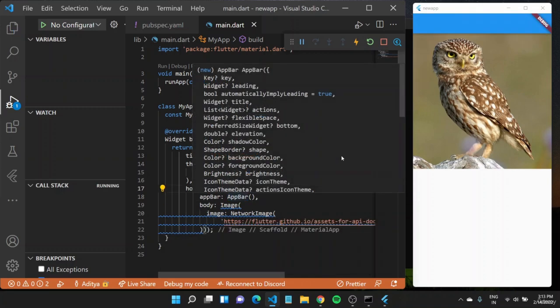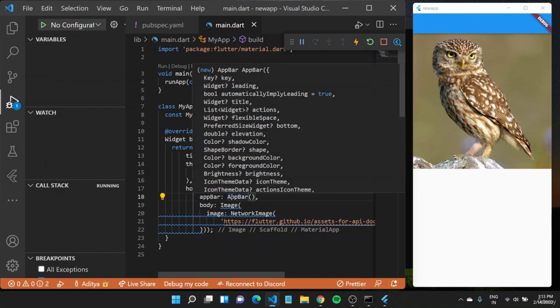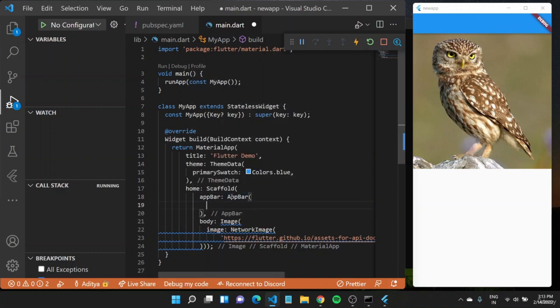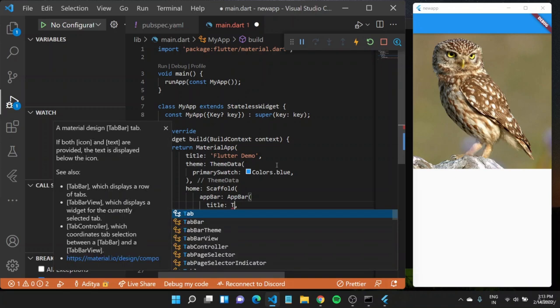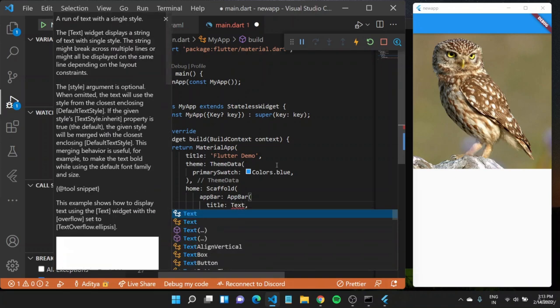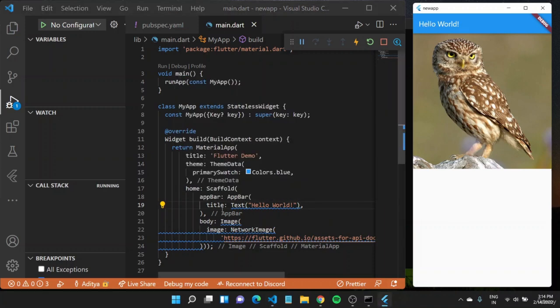If I save this file really quickly, you'll see a blue app bar appear on top of screen. I can also give it a title. So right now we want to pass in some text as title to this app bar. The property that we want to define is called title, and it takes in a widget, which in our case would be text, because we want to add some text. I can say hello world again right here. If I save this file, you'll see hello world appear in the app bar, which is what we wanted. So we have an app bar.